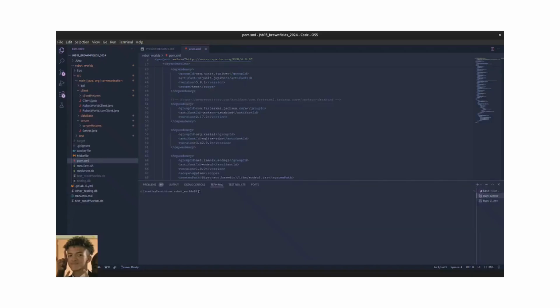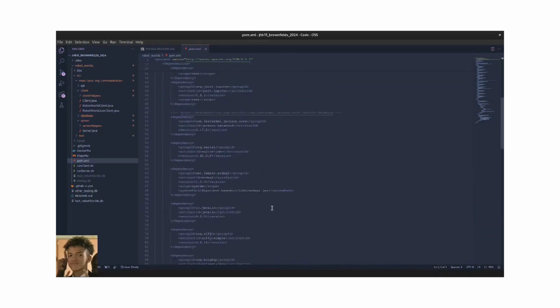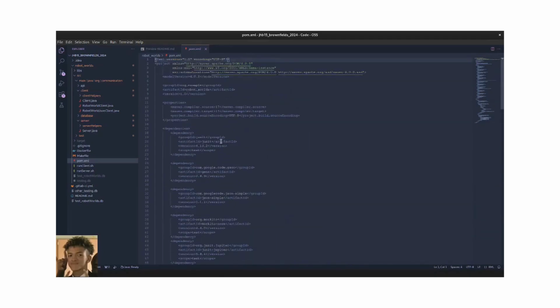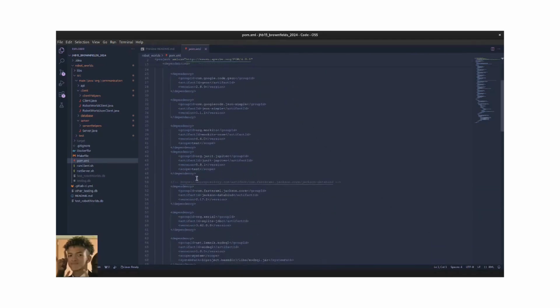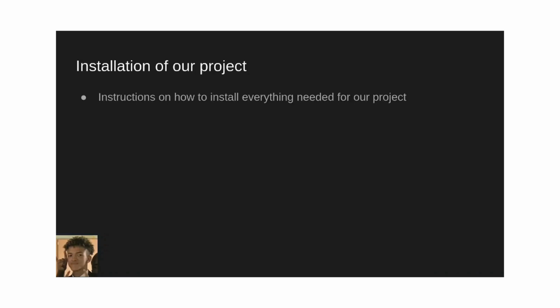Okay, so the next part of this is installing everything needed for our project to work. So if we go back to our project, you can see every dependency needed for our project to run is in this POM file. So the user does not have to install anything external. Running mvn clean install inside the project will suffice for all the dependencies to be installed, and the project will function as intended. So now let's go back to our PowerPoint.